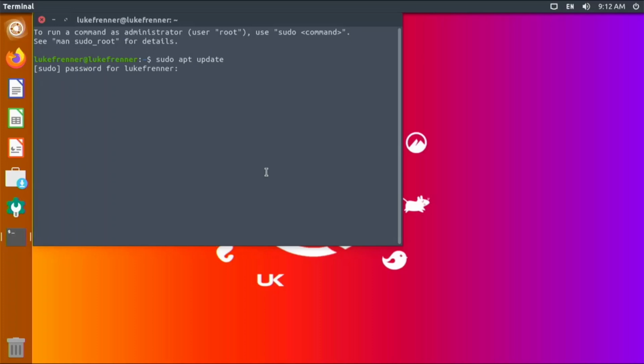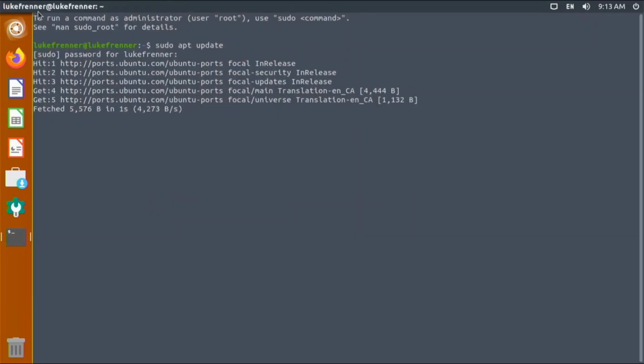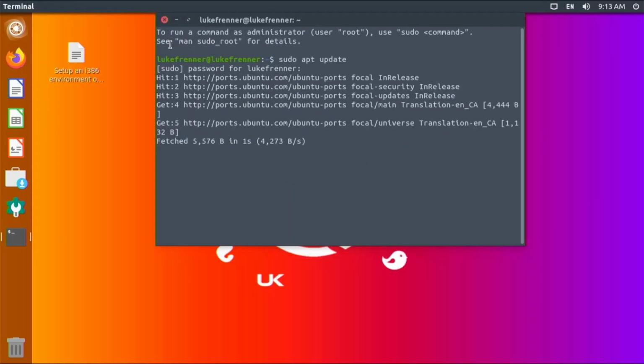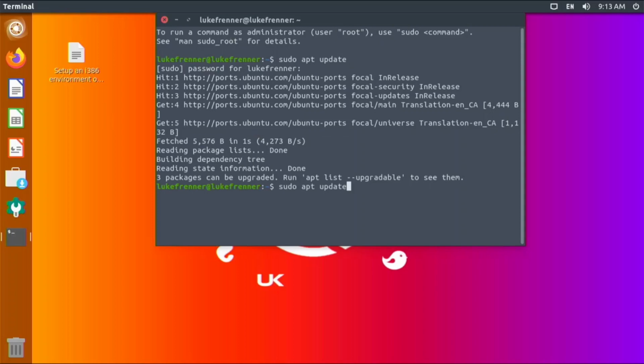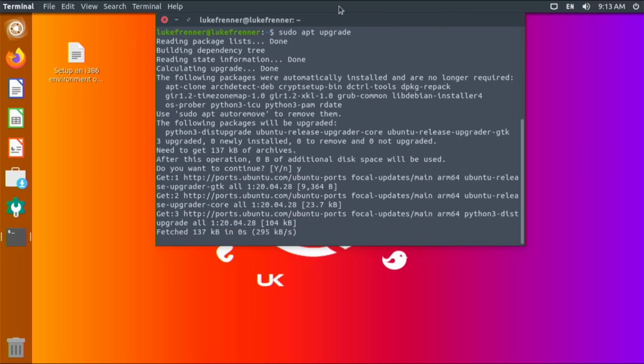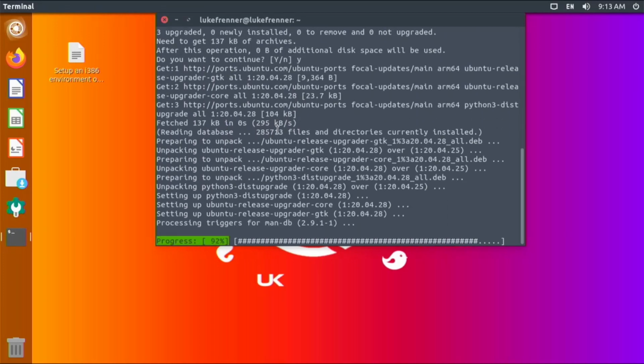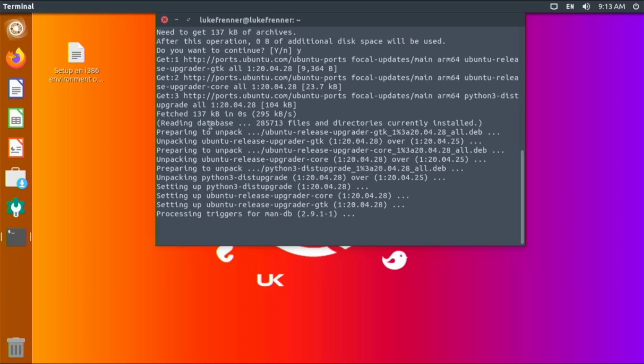If I just want to update my system, I just do sudo apt update, and it goes straight away and starts updating for me. And there's three packages that can be upgraded, it says. So let's just go ahead and do that. And it's really nice and fast. Doesn't take much time.